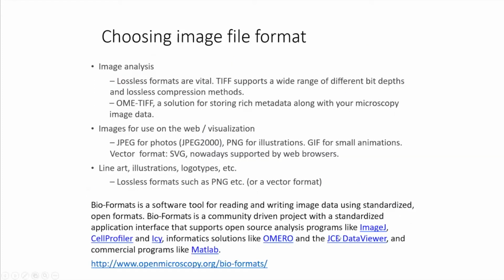Okay, so how do you choose the image file format? Well, here we want to do some analysis of our images, so we will use lossless formats. But if you want just to visualize the image, for example, for spatial transcriptomics, when we display H&E under our data, then it's fine to compress it with, for example, JPEG. If you want to have illustrations or other, then you will go for lossless formats such as PNG or vector format.